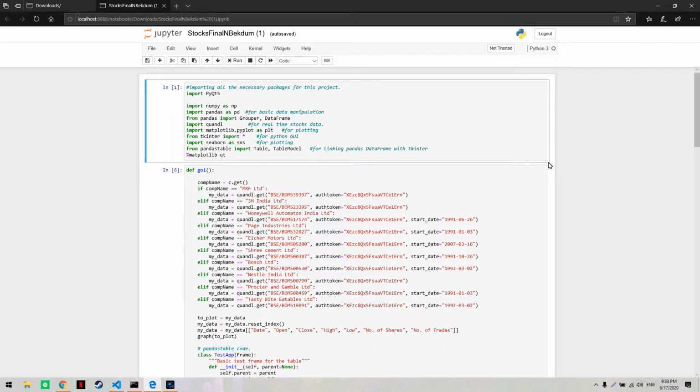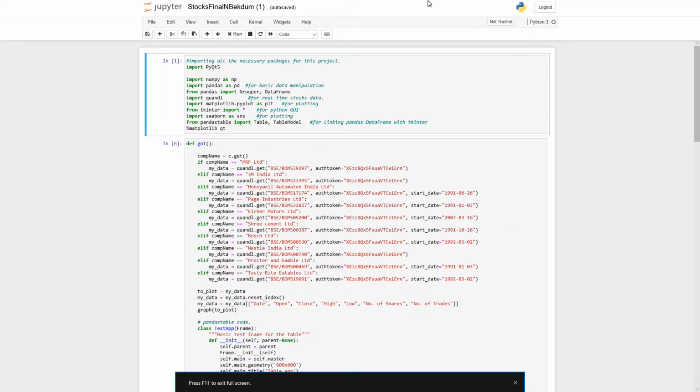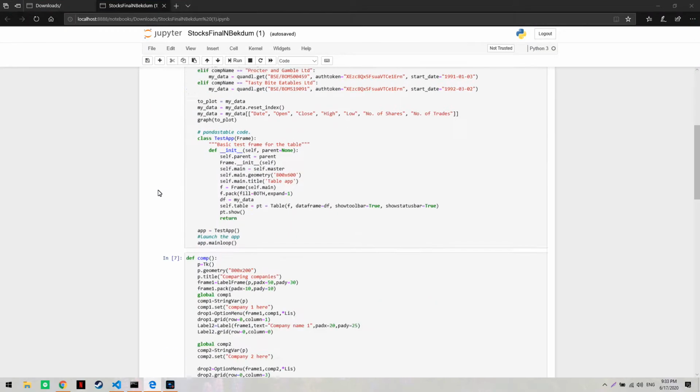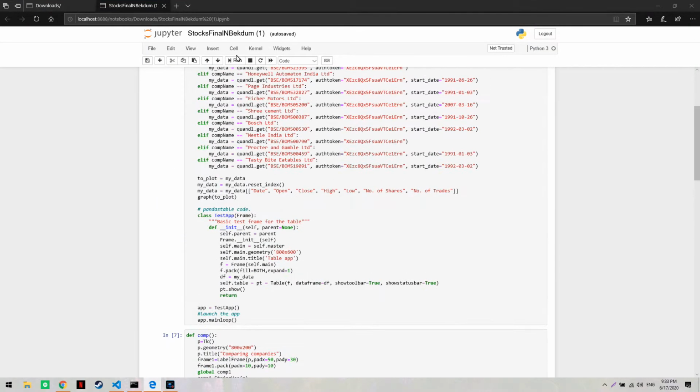I have used NumPy, Pandas, and Quandl, and matplotlib for plotting the data, and tkinter and seaborn to import the data and the pandas table as well. Tkinter I've used for the GUI, obviously, and seaborn for plotting as well. And this is a Jupyter notebook. All right, we'll be seeing this project. That's how you implement it. So I'll run it.